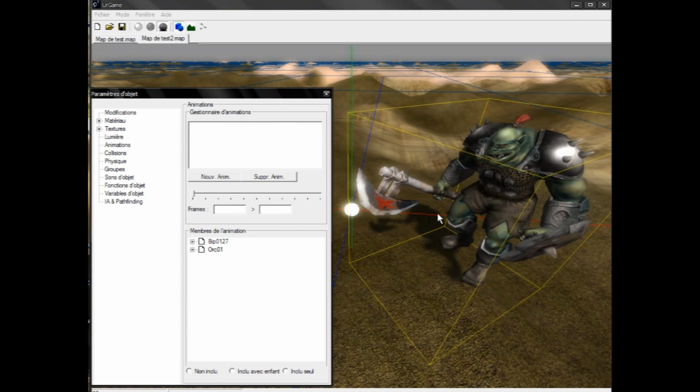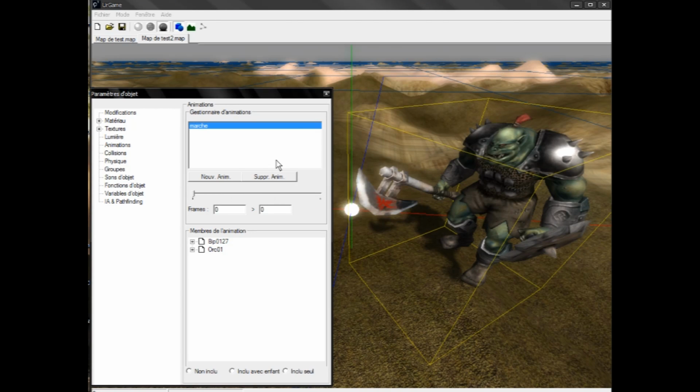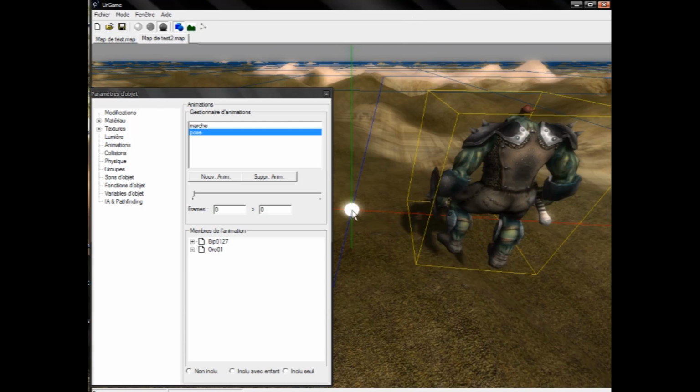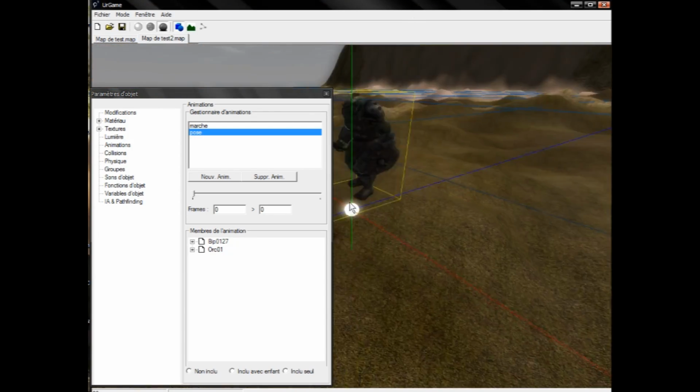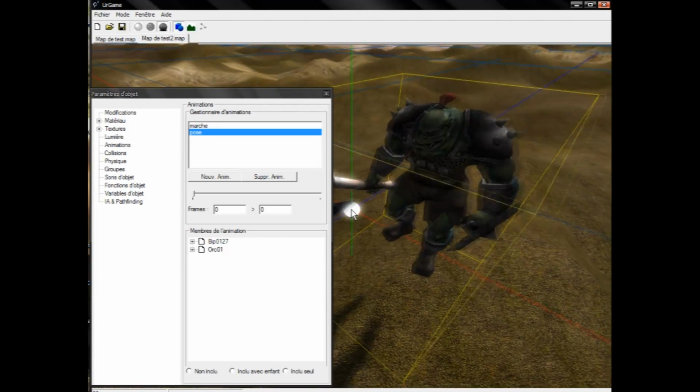So we're going to create animations in the zone editor. Go in the object settings and load the animations tab. We are going to create and name two animations, a walking sequence and an idle sequence. Here, as you can see, we have a 3D object that we have bought on a website.